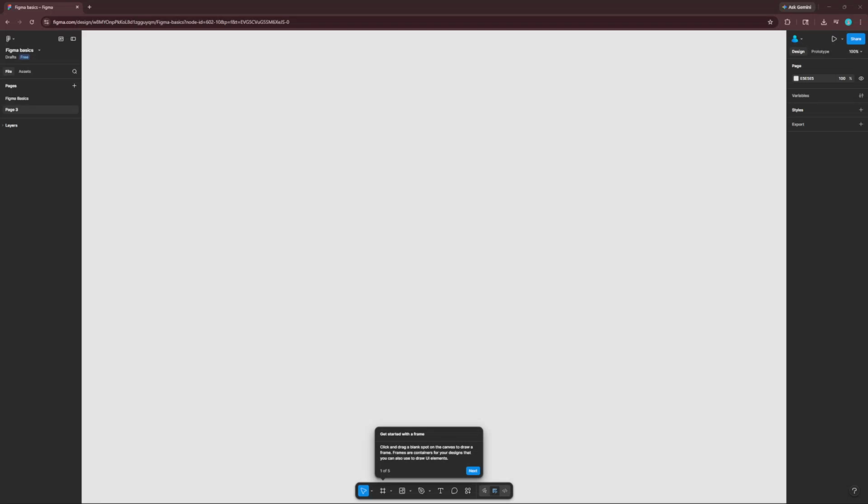In today's video, I'm going to teach you how to create a settings icon in Figma. Whether you're a beginner or a seasoned designer, this step-by-step guide will help you craft a professional-looking settings icon that you can use in your UI designs. So, let's get started.